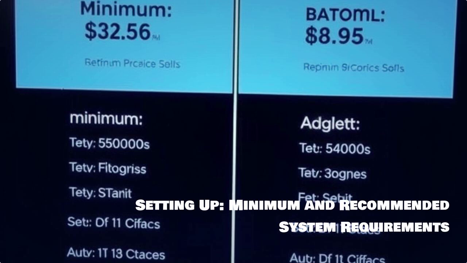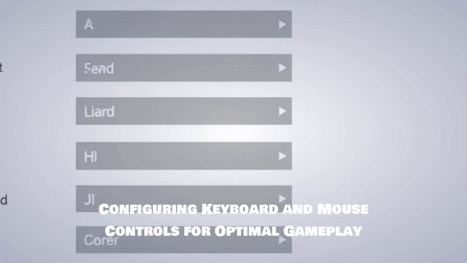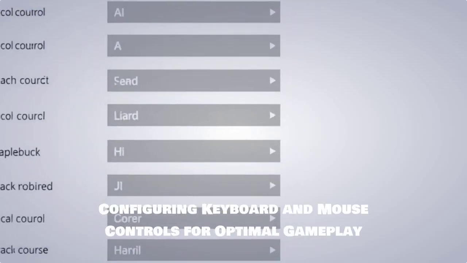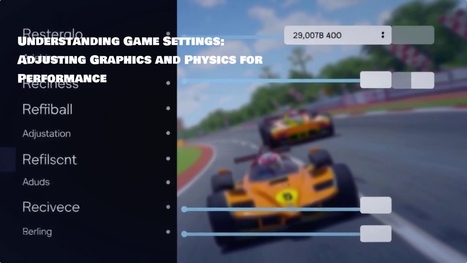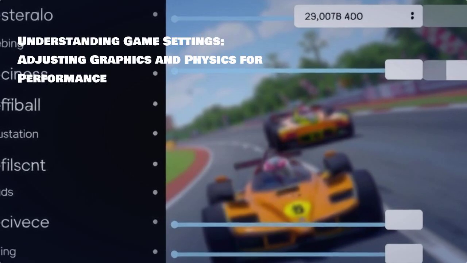Here are the minimum and recommended system requirements to ensure smooth gameplay. To configure your keyboard and mouse controls for the best experience, navigate to the Settings menu where you can customize controls that suit your racing style. Optimizing your graphics settings is crucial. Adjust the resolution and texture quality according to your system's capability to improve your performance while racing.